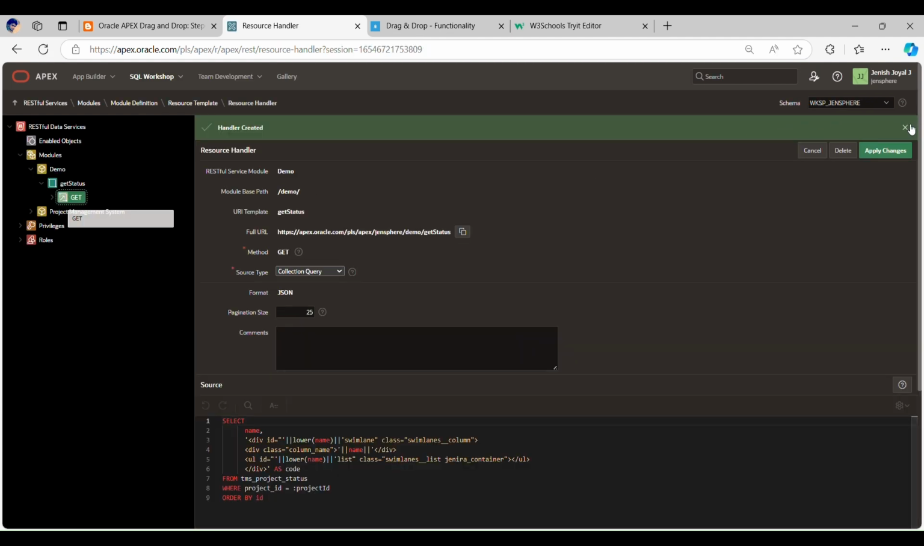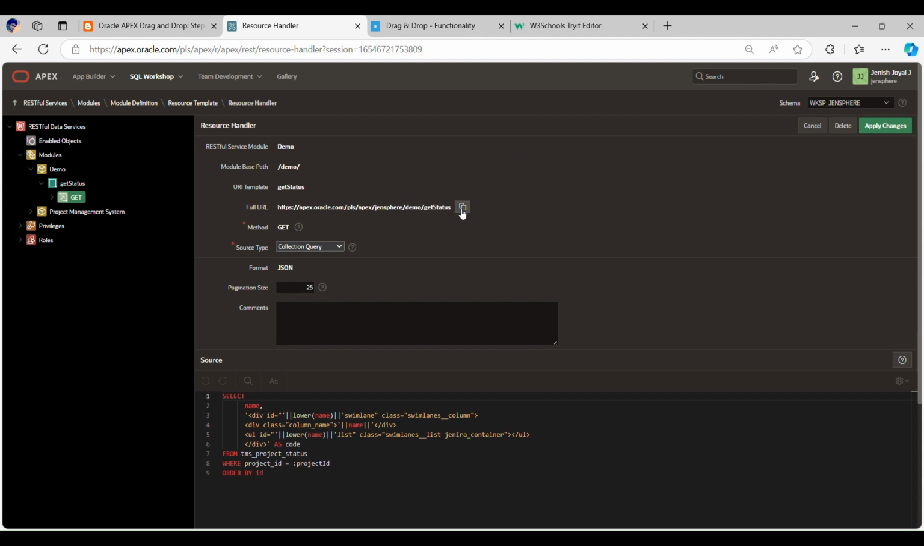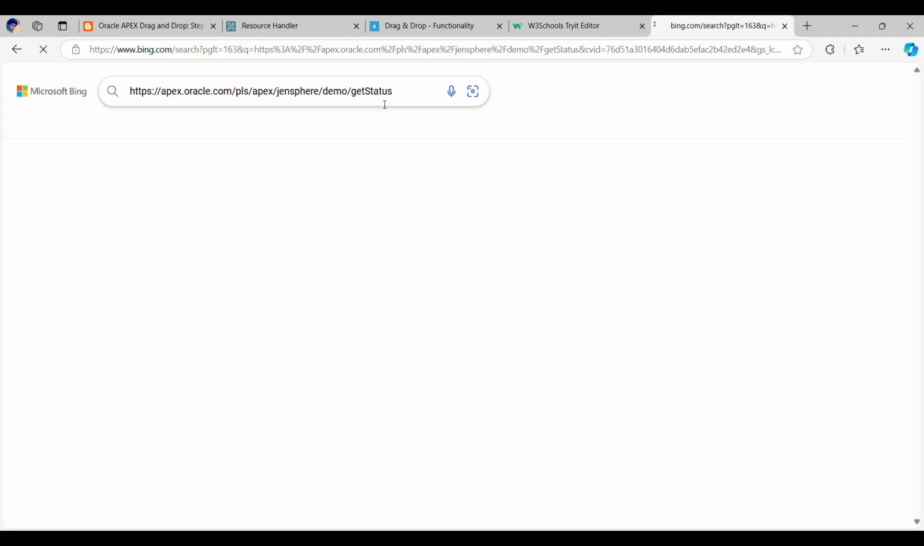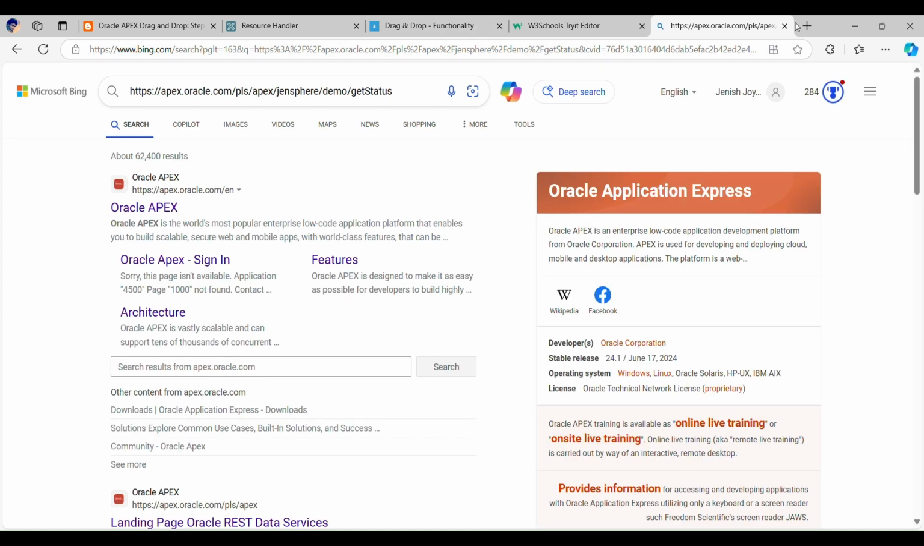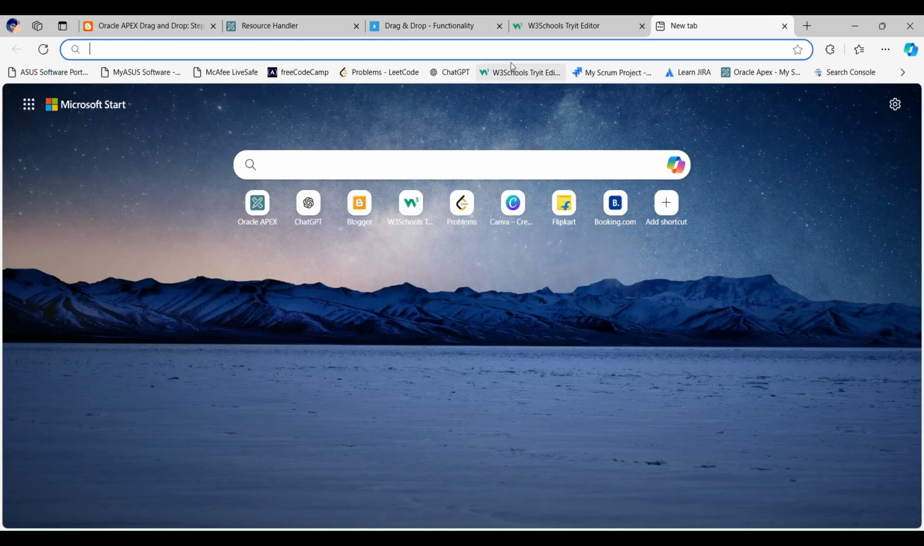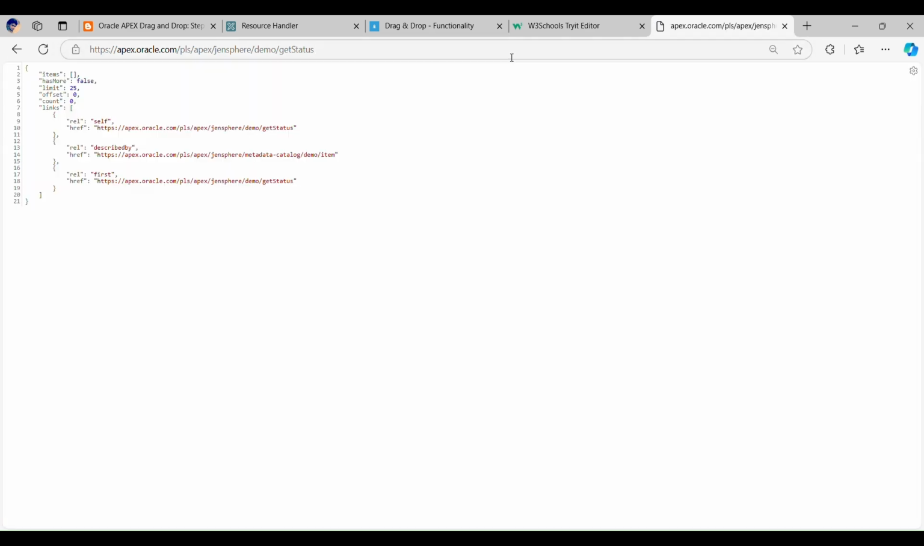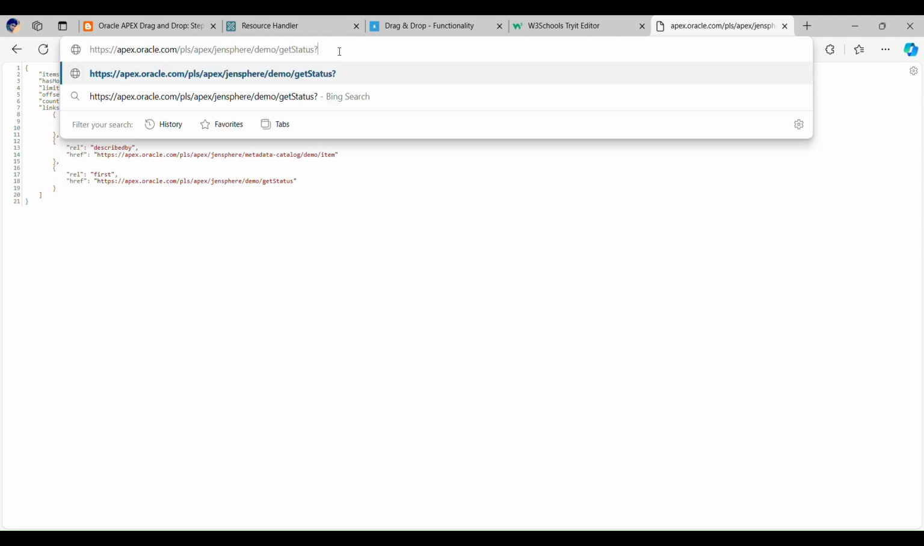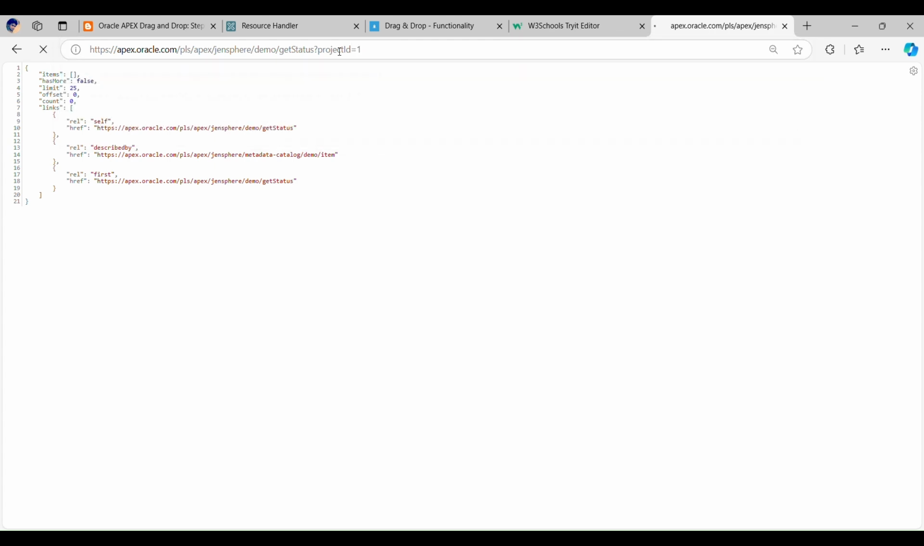Now the handler has been created. To test it, we just have to copy it, and we'll be able to run it from here. Okay, sorry, I have to add the filter, right? So the project ID filter, project ID equal to 1. I only have project ID 1.